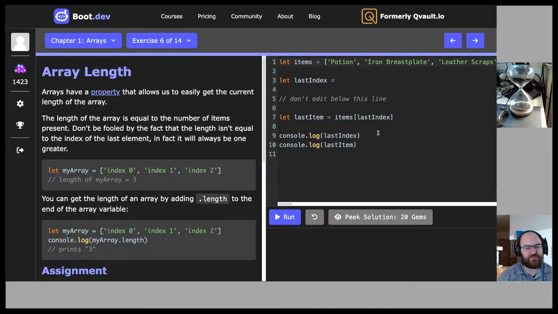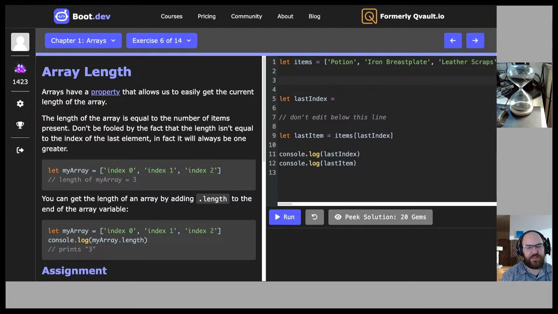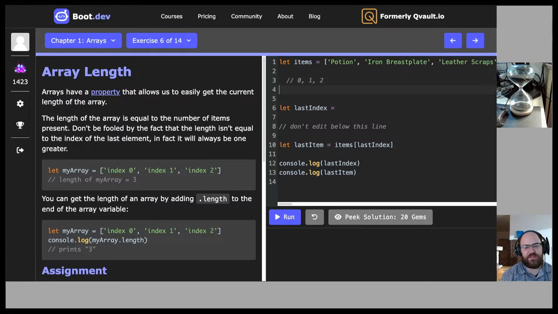Array length. Arrays have a property that allows us to easily get the current length of the array. The length of the array is equal to the number of items present. Don't be fooled by the fact that the length isn't equal to the index of the last element. In fact, it will always be one greater. Let's look at why. If we have elements with indexes 0, 1, and 2, we have a length of 3.